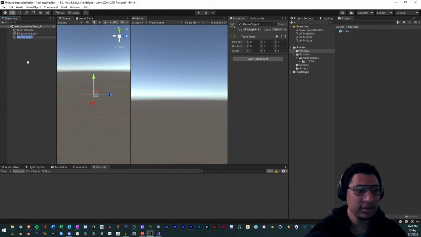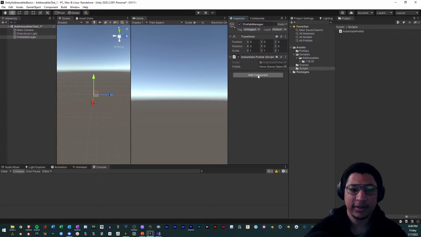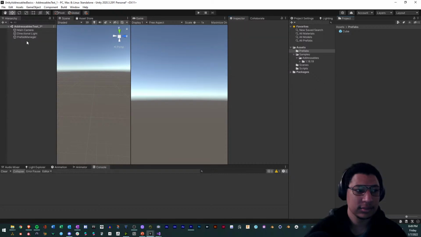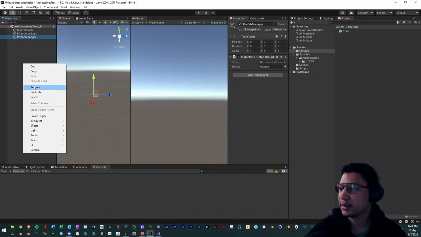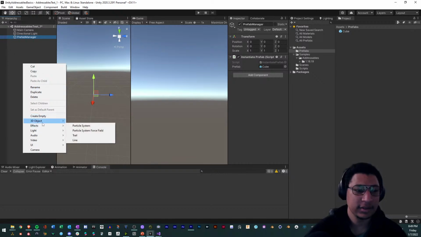And so then I'll make a new game object and I'll call this prefab manager. And then I'll just add the instantiate prefab script there. I'll save it. And then I will put this in the scene. So boom, add that there. And then what I'll do is I'll just create a button. And this button will allow me to instantiate the prefab whenever I need to.